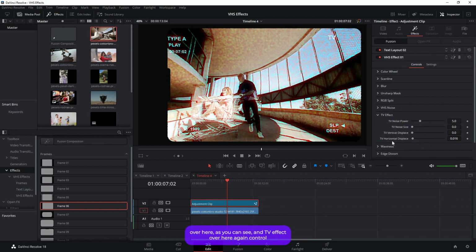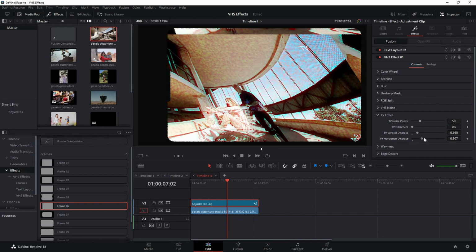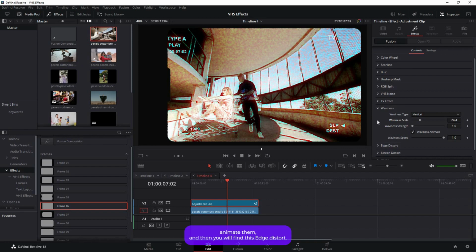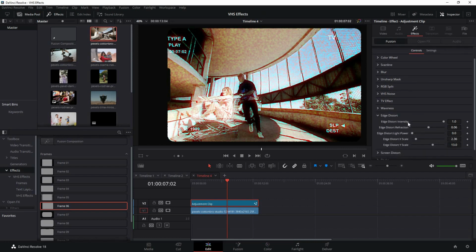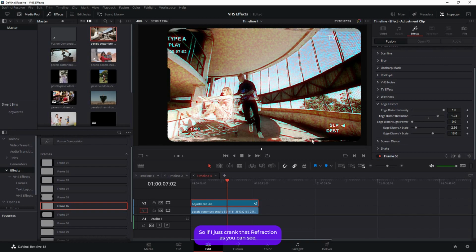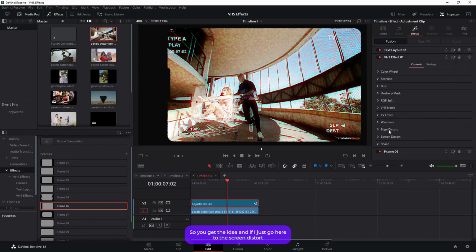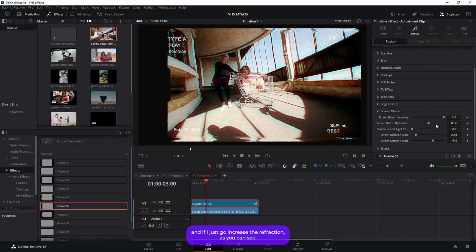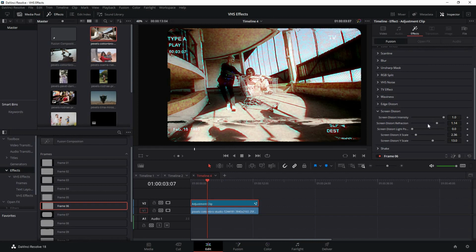Over here you can control the TV vertical and horizontal displays. This is very important over here, like so you can see. And then you will find waviness. Okay, so you can control the parameters, you can animate them, and then you will find this edge distort. So if I just crank the refraction, as you can see, the top and bottom edge is affected. So you get the idea. And if I just go over here to the screen distort, and increase the refraction, as you can see, there is an effect going from top to bottom over the screen.